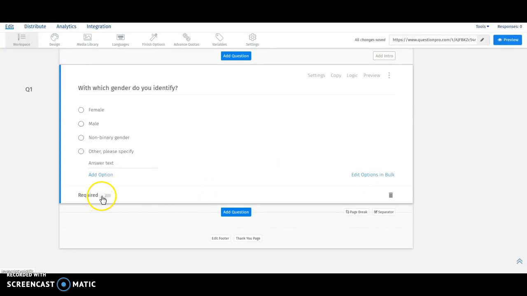This button here allows you to require that the question be answered. That is almost never something that I would use because looking at ethical conduct of research, you want to give people the option to decline to answer any question with which they don't feel comfortable. And so by requiring it, you are going against that ethical conduct of research.